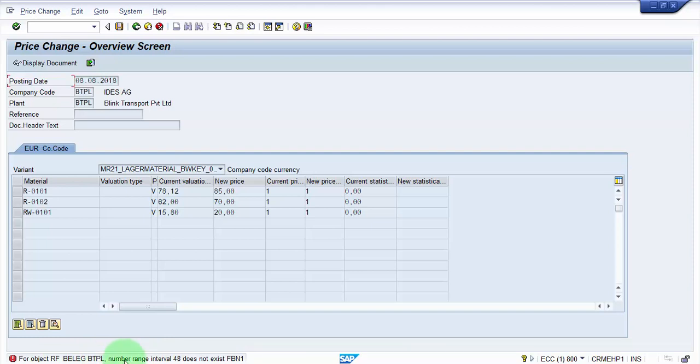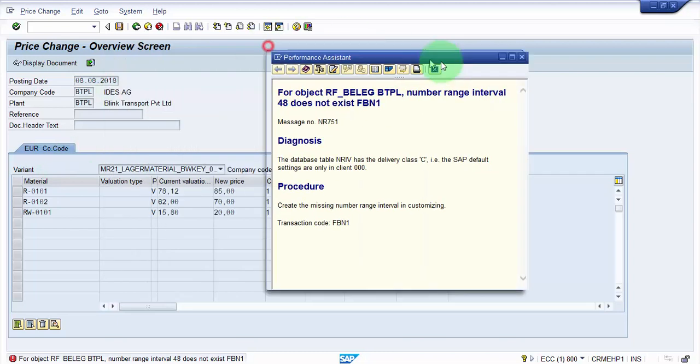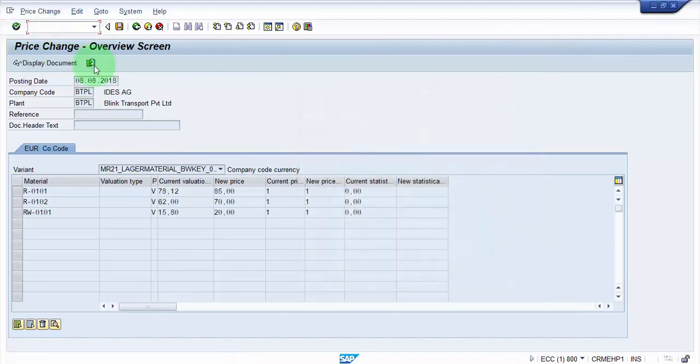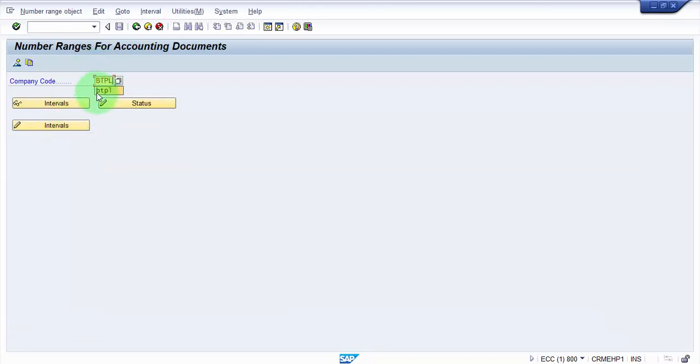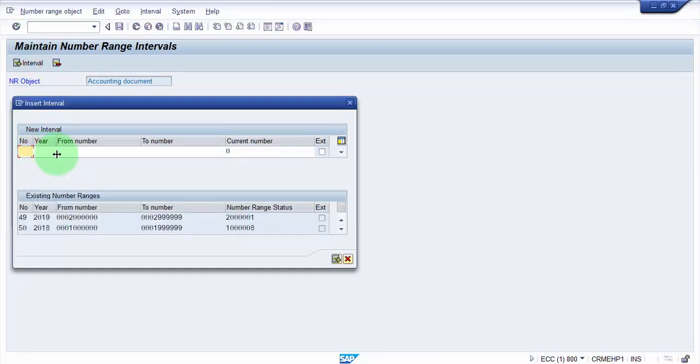Okay, so we have a number range issue here. It says that for this particular object in BTPL, we do not have the number range interval of 48. No issues. Let's go into FBN1, and BTPL is the company code. In the intervals we have 49, 50, we do not have 48. So let's make one as 48, 2018.